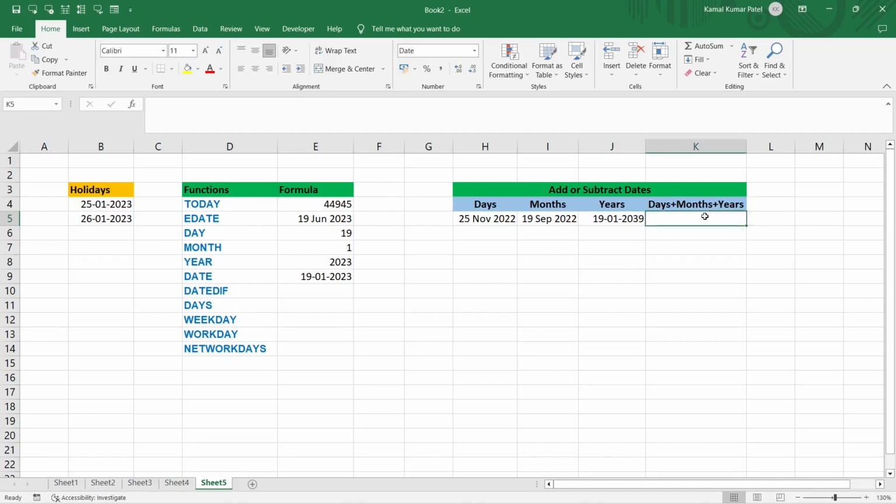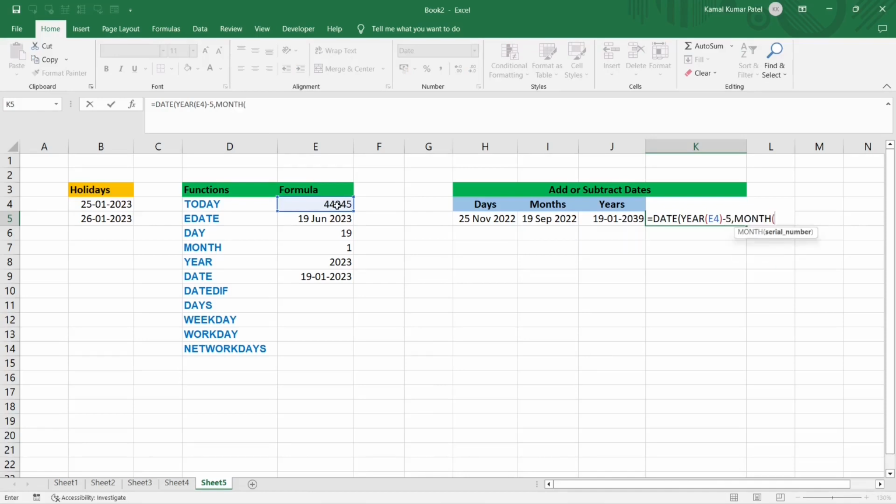Now let's add or subtract all these values from a given date. For that, again we have to use the date function, equal to date, then year, serial number this, and we'll subtract 5 years from now, then comma. Now month, month function, serial number this, we'll add 9 months, comma, day function minus 14 days, close the bracket. So this is your formula.